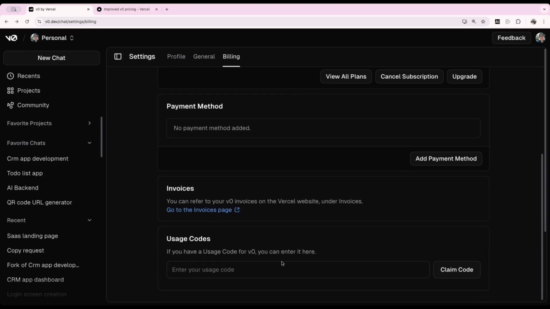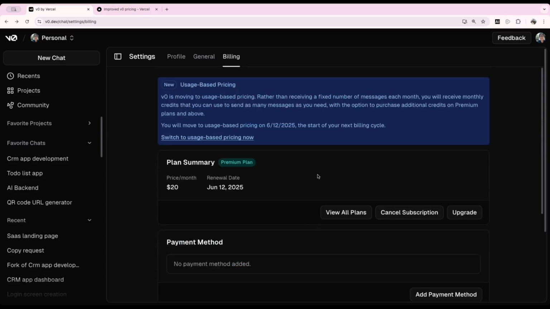Then you have your usage codes here. So for example, they give you a usage code, maybe give you free credits, then you can use the code here. So that's it. That's the settings section.